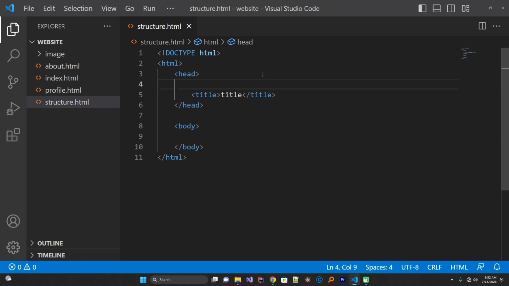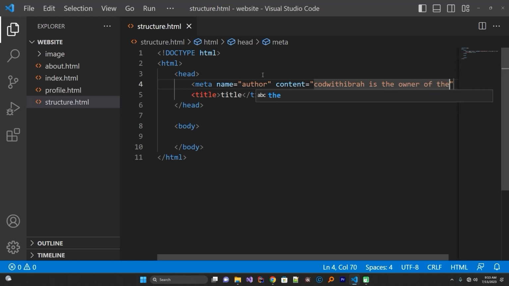For instance, you can come here and say meta, and the name of the meta is author, and the content is equal to Code with Hebra is the owner of the site.